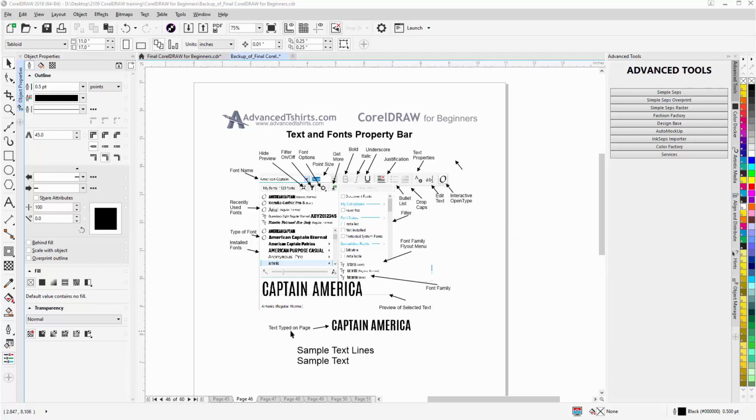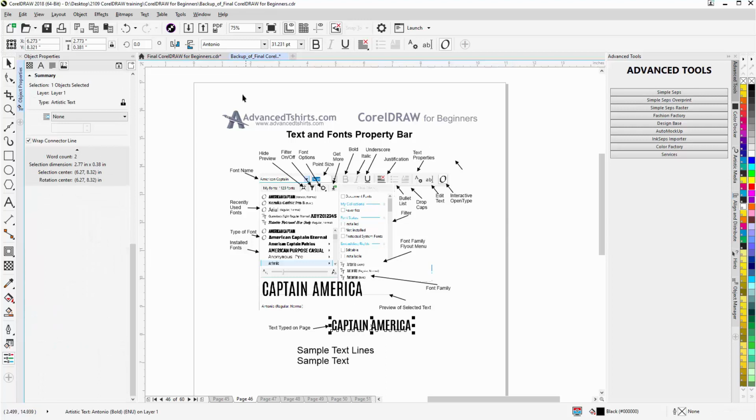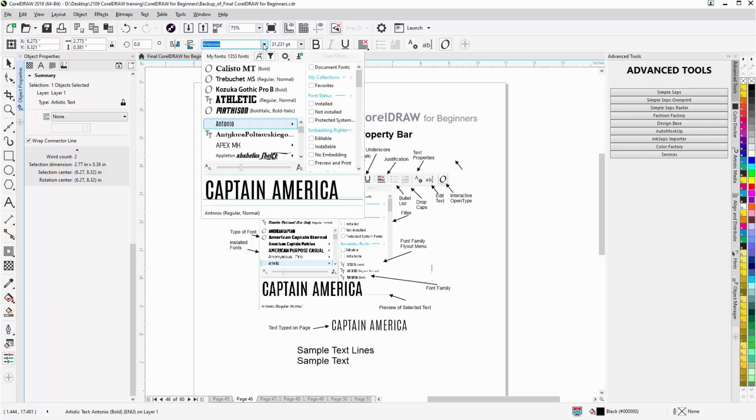Here I have some text typed on a page, and this is Captain America, and I can come up here and see that the font is Antonio and the size is 31.231, set up in points. You can left click and select your point sizes here, just like Microsoft Word and many other word processing applications. Here you can select your font.